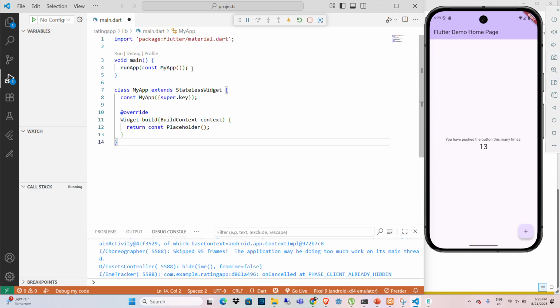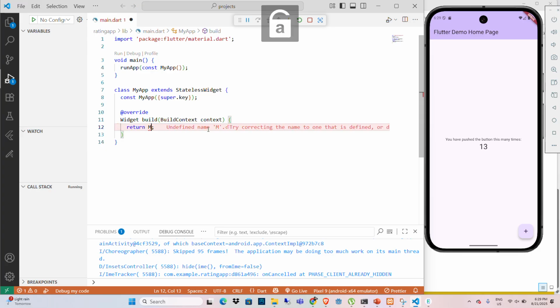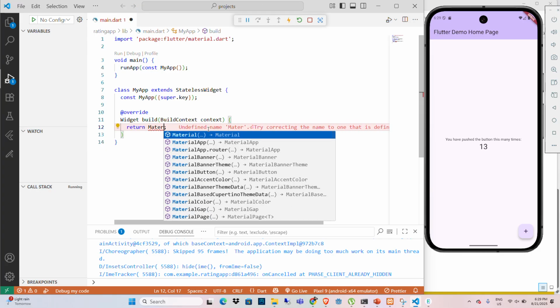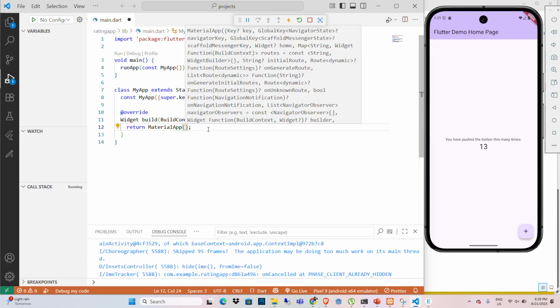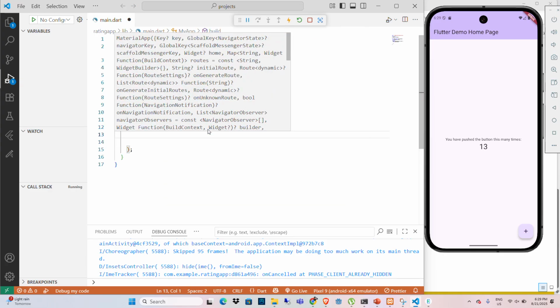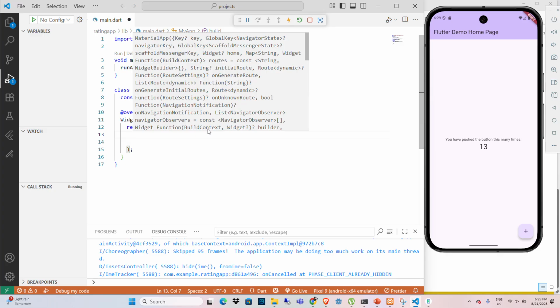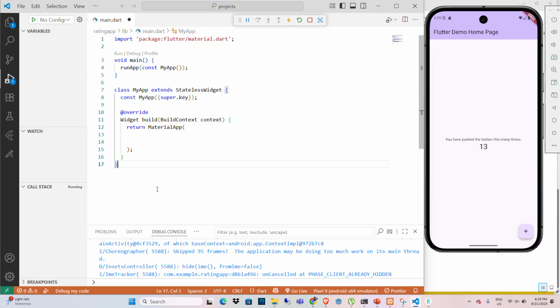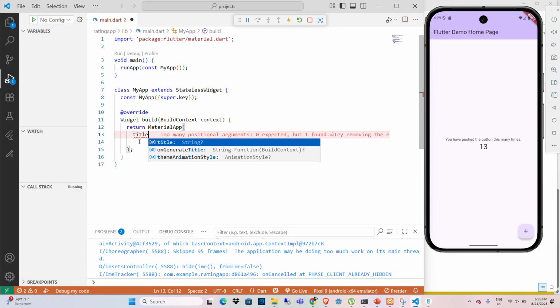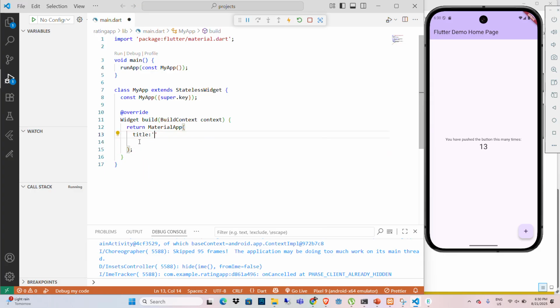Material app. So here they are just returning a placeholder. We want to return a material app. Let's return a material app. Cool. So you will get a material app. Let's expand it so that we can add stuff in the material app. Material app already has title and body and home. So we'll add a title. Cool. We'll add a title. Title could be, this is a rating app. Cool. So that is the title.